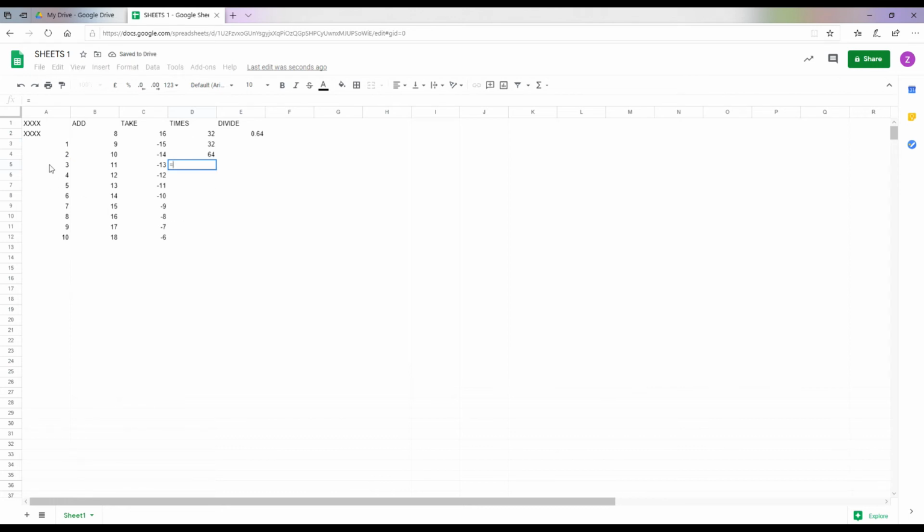So equals, click on the number that we want, times this one, equals, we click on the number that we want, times this one, press enter. So again, at this point, pause the video and complete the rest of that column before you continue. So when you've done that, we're going to do the same thing with the divide column now.